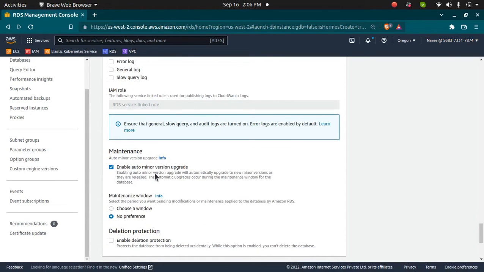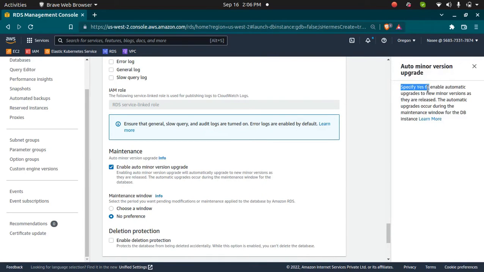Then you can also enable maintenance. Maintenance is auto minor version upgrade. So specify yes to enable automatic upgrades to minor versions as they are released. Automatic upgrades happen during the maintenance window for the database instance. For example, let's take an application which you're using all the time, right? And the application has grown a lot, and now the user base is millions of users every month. So they might be upgrading something to enable more functions and more performance, right?